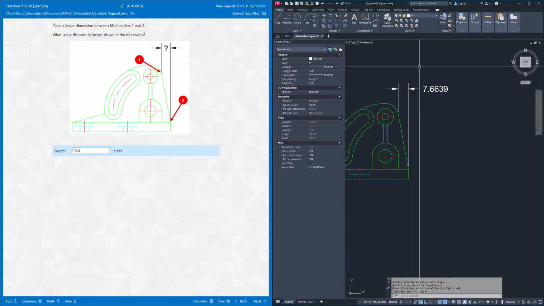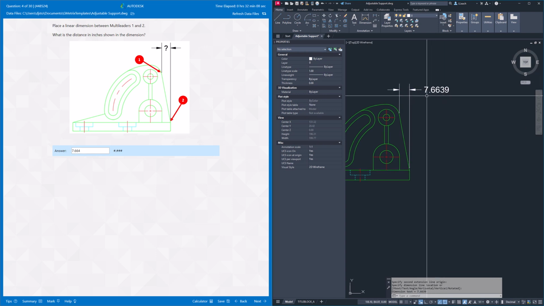Place that dimension. Now you're going to notice that in the answer, it's looking for 3 decimal places, right? But we have 4 decimal places. So if you were to type in 7.6639 as your answer, you would get it wrong. If you were to type in 7.663, you would get it wrong. So what we want to do is make this dimension 3 decimal places.